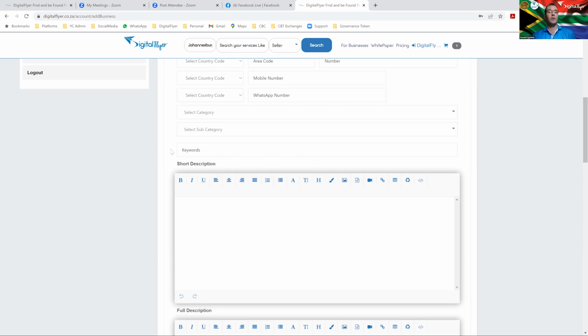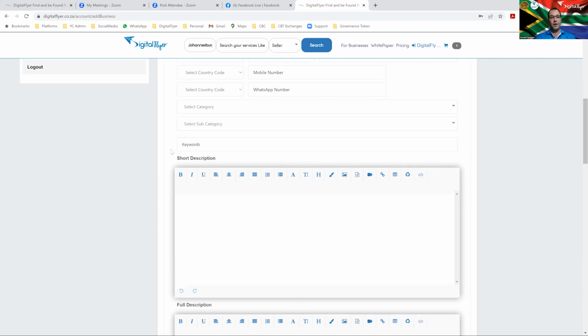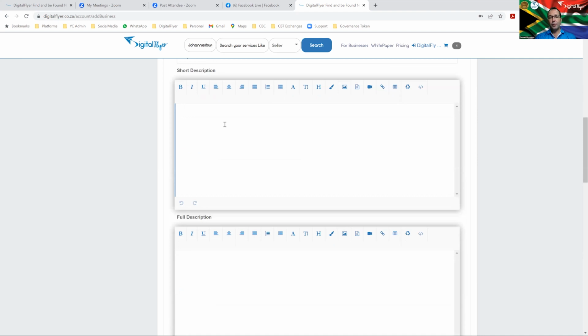We are busy running with our SEO, and very soon, it takes time for it to build up. But if somebody searches for a plumber, for example, and we've got plumbers on our platform, it will pop up on Google's search page. The short description, normally just a one-liner, and you will see in a few minutes when I show you what it actually looks like. Very short, because that goes into your contact box.